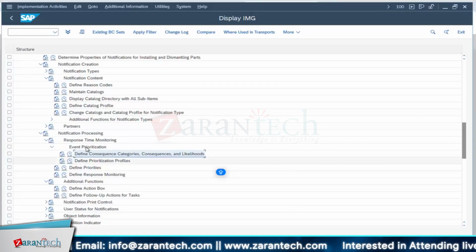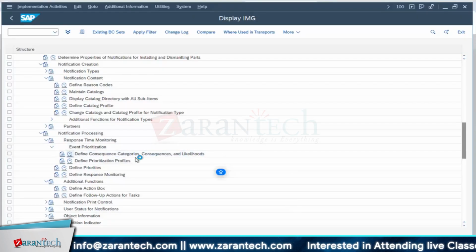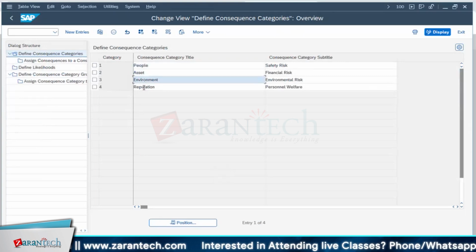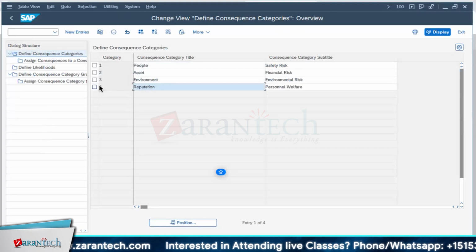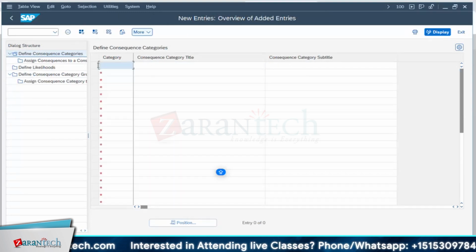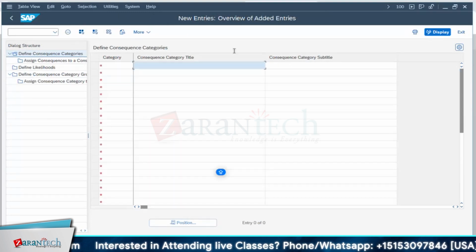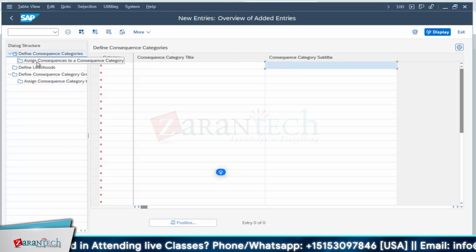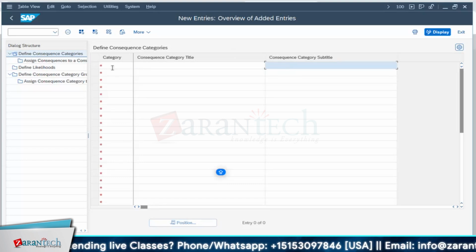So how can we configure those things? First we'll define the consequence categories. So what are your consequence categories? Categories are people, asset, environment, and reputation. If you require something else, we can just go and create a new one. So create your own category with your own title and a category subtitle for that. And assign your consequence to that particular consequence category.